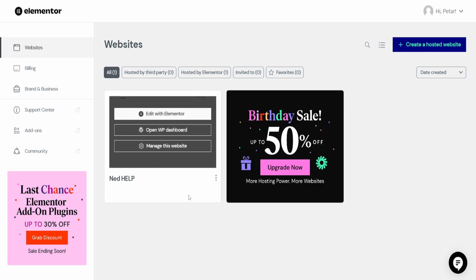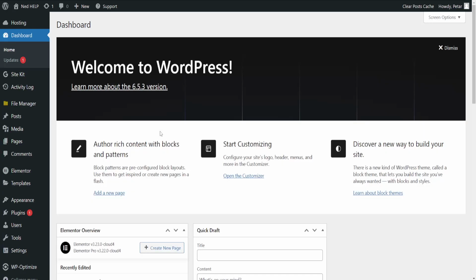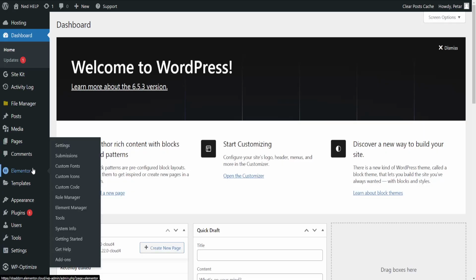How to add custom fonts into Elementor. So we want to open up the WordPress dashboard for our website. Hover over Elementor and then go into custom fonts.